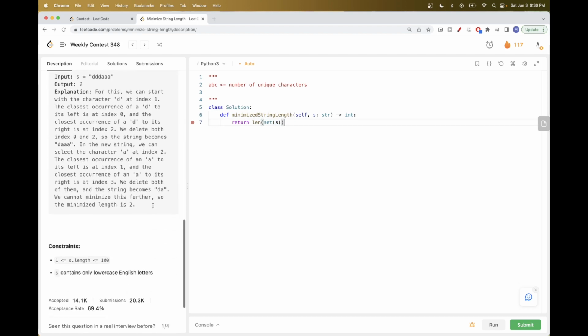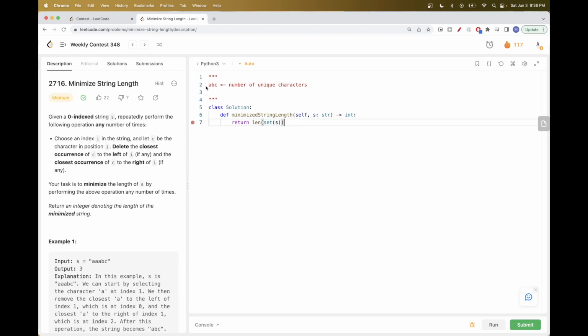Yeah, so that's pretty much it for this problem. Pretty straightforward. You can just simplify it to just getting the number of unique characters.